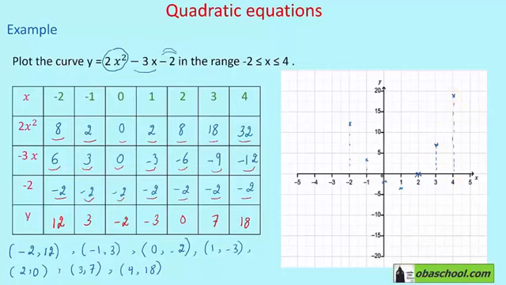Now the next step is to connect the dots that we have just pointed out. And you cannot connect them in a straight line. You should have a perfect curve like this one, and there you go. This is the curve.